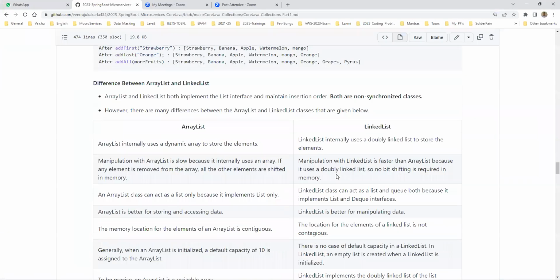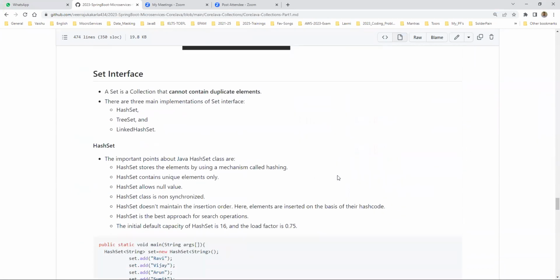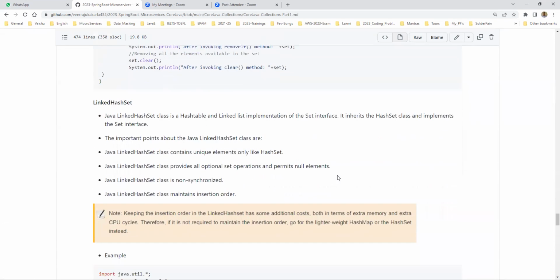Now coming to the second one, LinkedHashSet. We are going to see the LinkedHashSet class. It has one or two more values to be added, because LinkedHashSet is also backed by a doubly linked list. We will see.